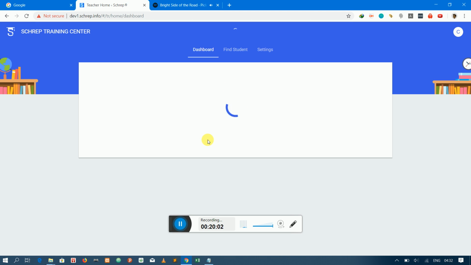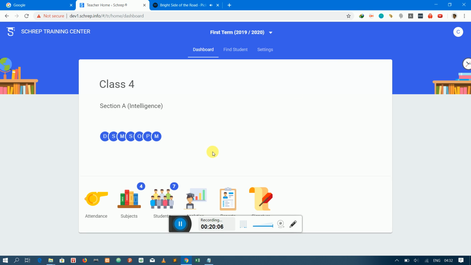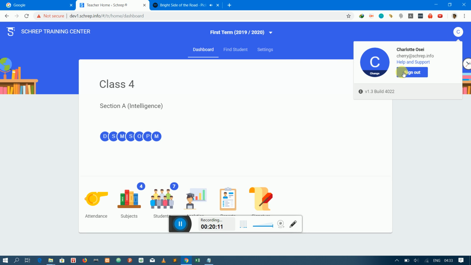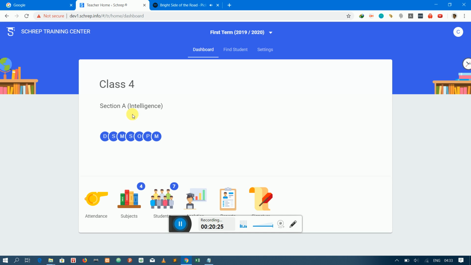So we enter the system as Charlotte, and straight away we can take a look by clicking this C over here. It's just the first letter of the name. Then we see the name Charlotte and an email, sherry at schrep.info. We don't want to sign up. This view gives a quick glance of a class where she has these students listed. She's been assigned 4 subjects and she has 7 students in her class.